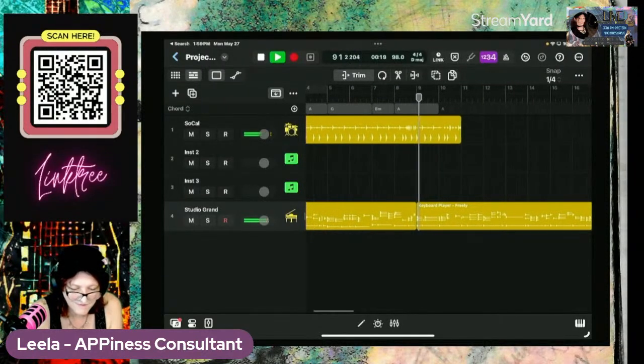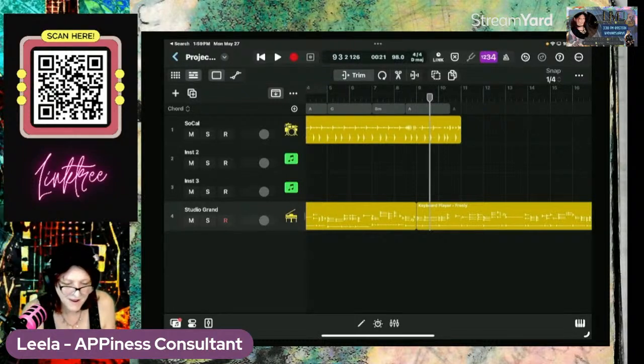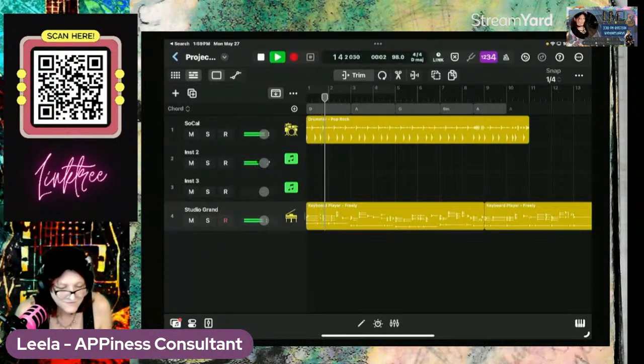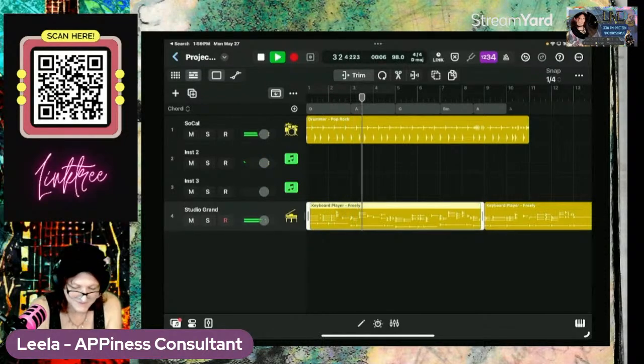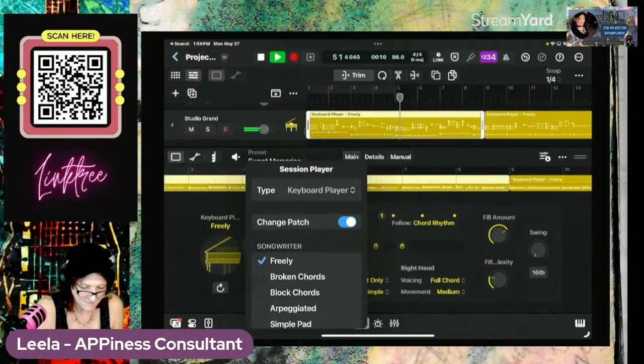See, it's not exactly. It's like, it's half of a measure. I think it's... Let's see if that works. Woohoo! I don't like that. Let's see. We change this. We edit it. Broken chords.